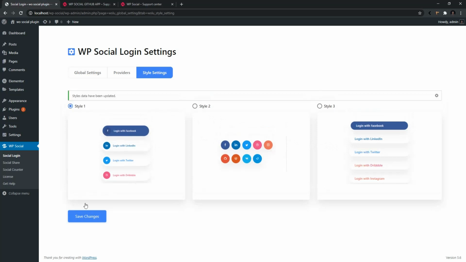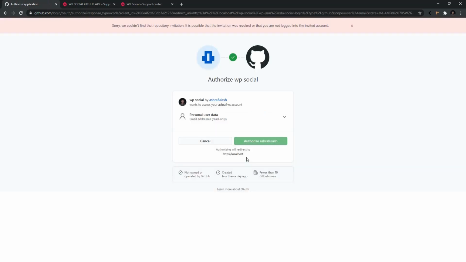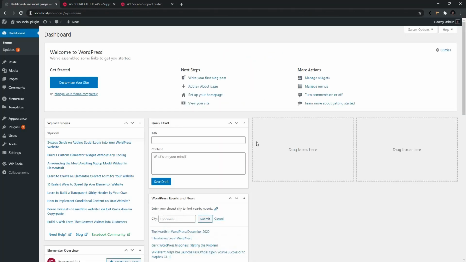Alright, now it's time to see the output. I'm going to log out from here, and there is the button. You can see the login with GitHub account. If I click on this button, it will ask me for the authorization for this app. Authorize, and see I have logged in with the GitHub account. And this is how you'll be able to log in with Facebook, Twitter, LinkedIn and the other platforms.